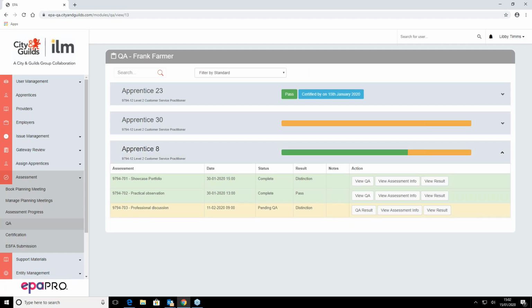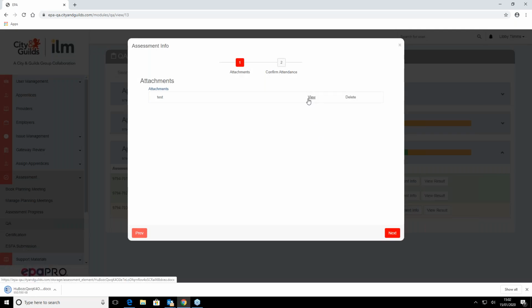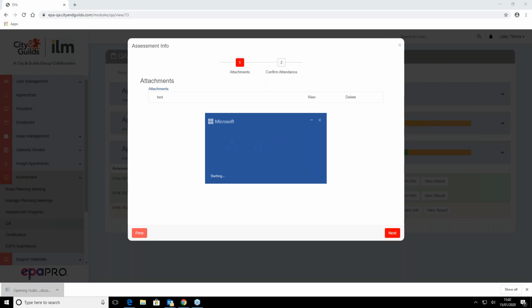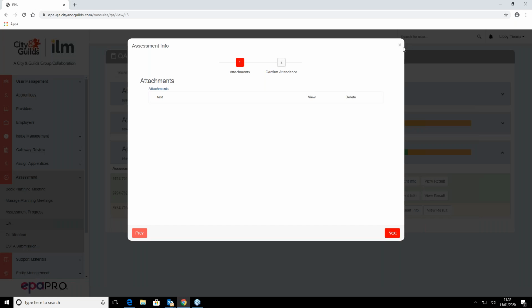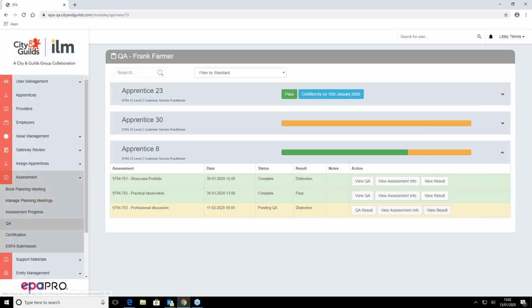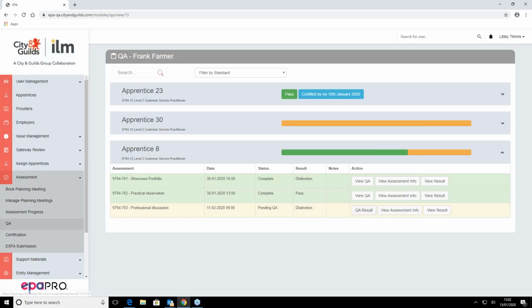The last assessment component, which is left to QA, is our professional discussion. I'm going to view the assessment info, which I can view. It will download. And then I'm going to view the result. I'm happy that it is a distinction, so I will QA the result.